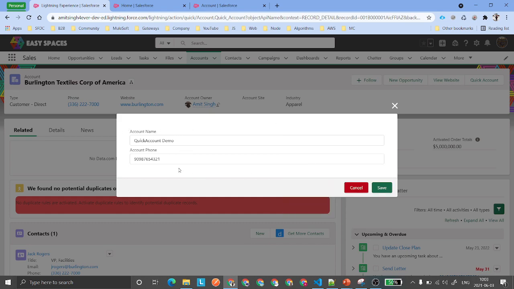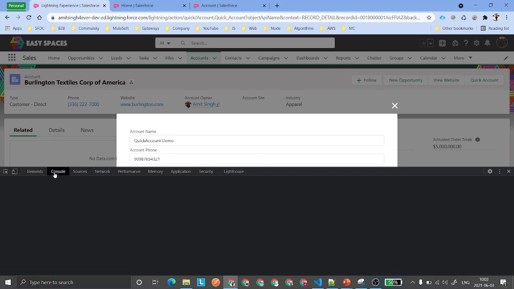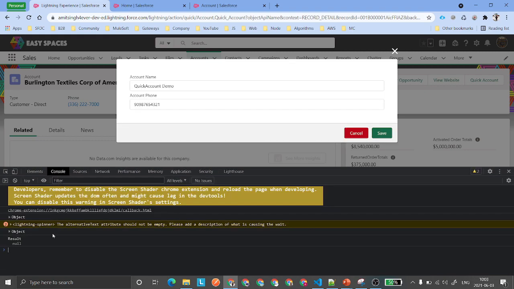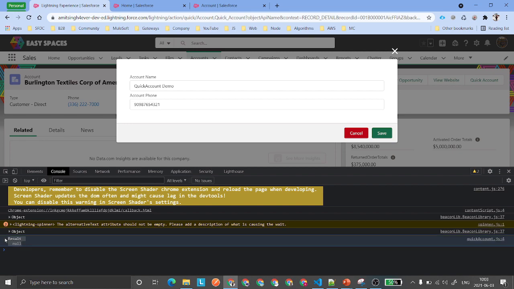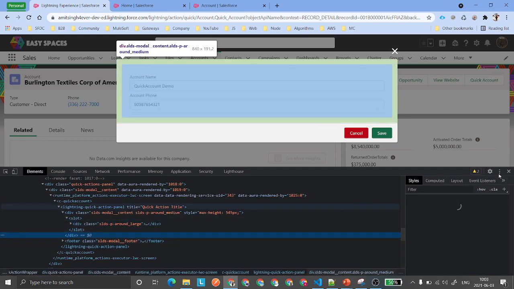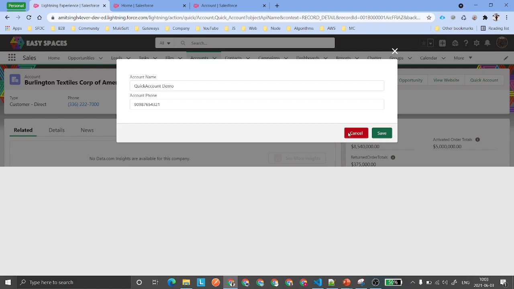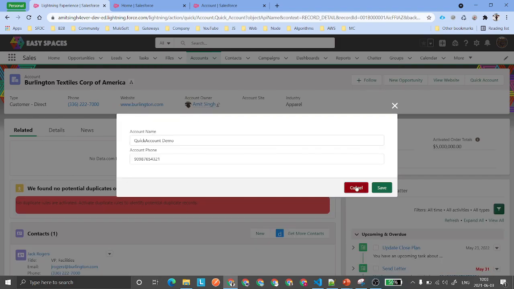We can just go to the inspect and see if there is any error in the console section. Result is null. Basically we didn't get any error. So what we can do is go there under the account, cancel it.